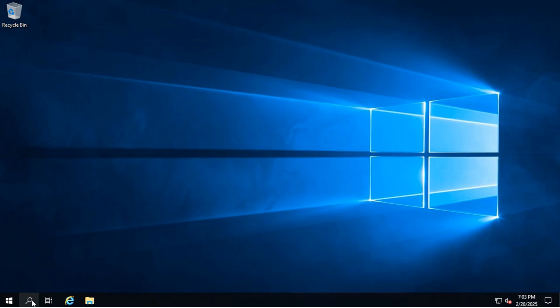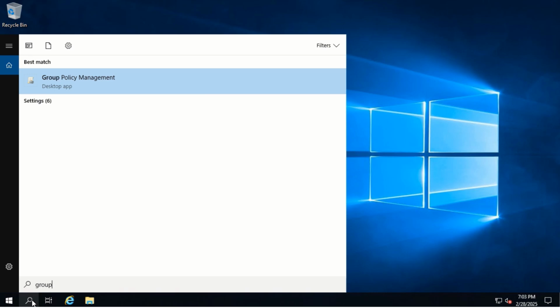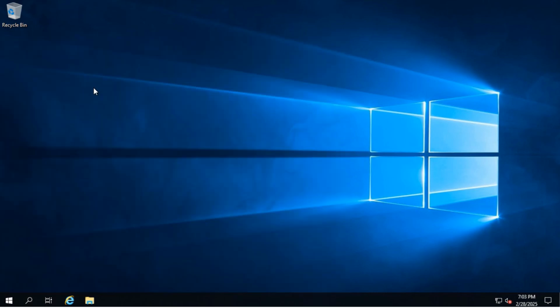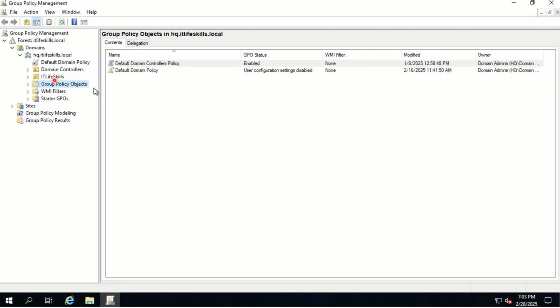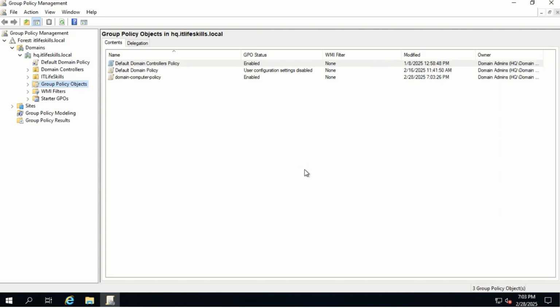To create a new group policy, we need to open Group Policy Management. So in the search, we need to type in group and click on Group Policy Management. And in the group policy objects, we just need to right click and click New. And here we type in the name Domain Computer Policy and click OK. That's it. We have just created the new group policy, domain computer policy.